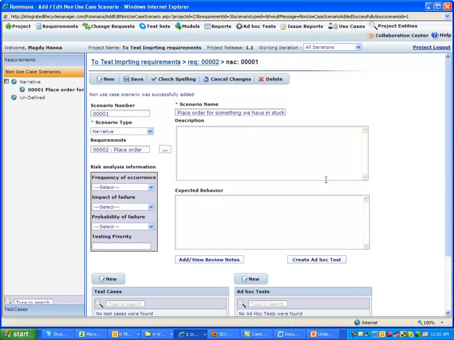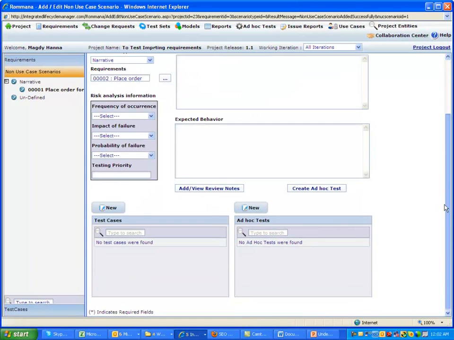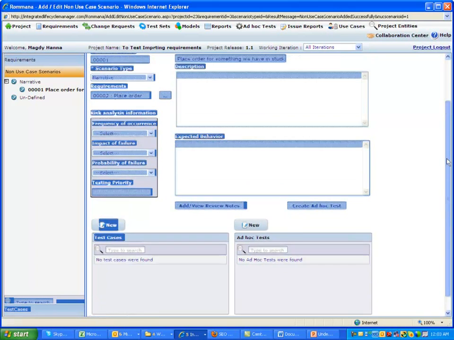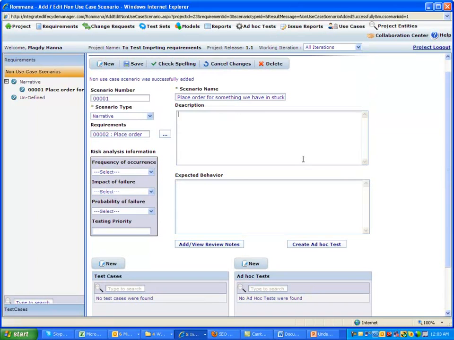Now you can see the scenario screen, and you can see down here are the test cases that we can define and ad hoc tests we can define, because in Rommana, when you design tests, you can design ad hoc tests or you can design test cases. Those are going to come later on in the tutorial of how to create test cases for scenarios. But for now, let me show you how to go further and create more scenarios.